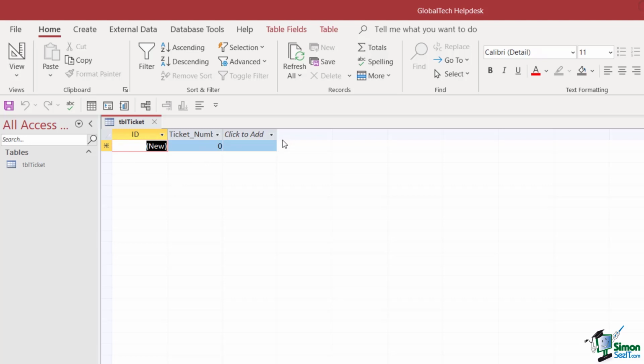Now we have a lot more fields to add, and we're going to start that in the next lesson, and we're also going to talk a little bit more about indexing and primary keys.